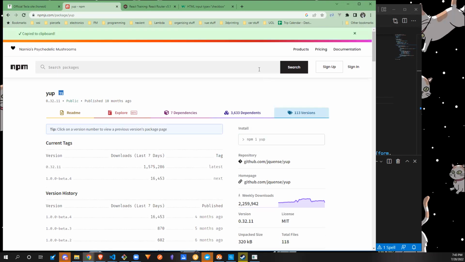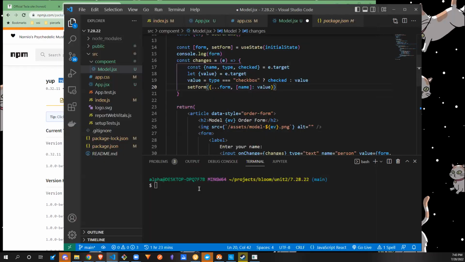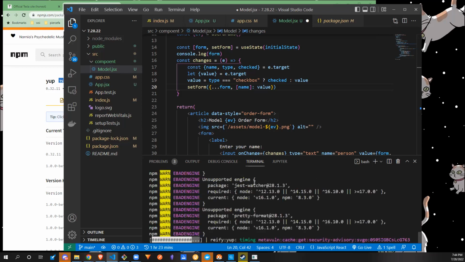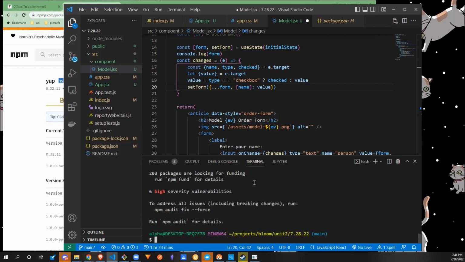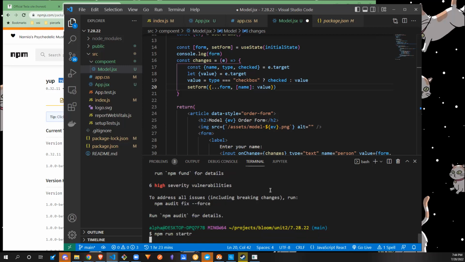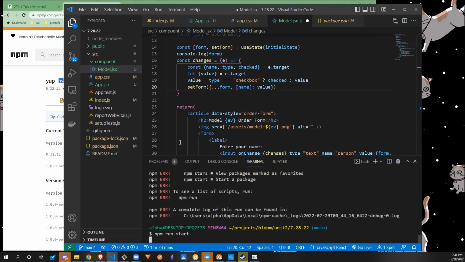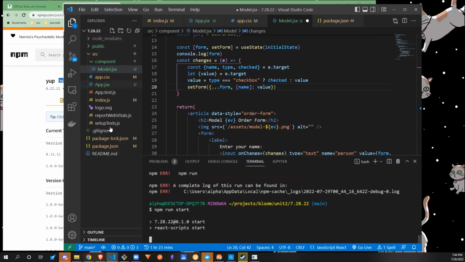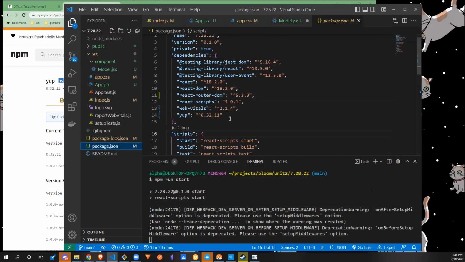So I'm just going to copy Yup, paste it in here, hit enter. And then we're just going to do start. So if I go back over into that package JSON, you're going to notice that it added in yup.